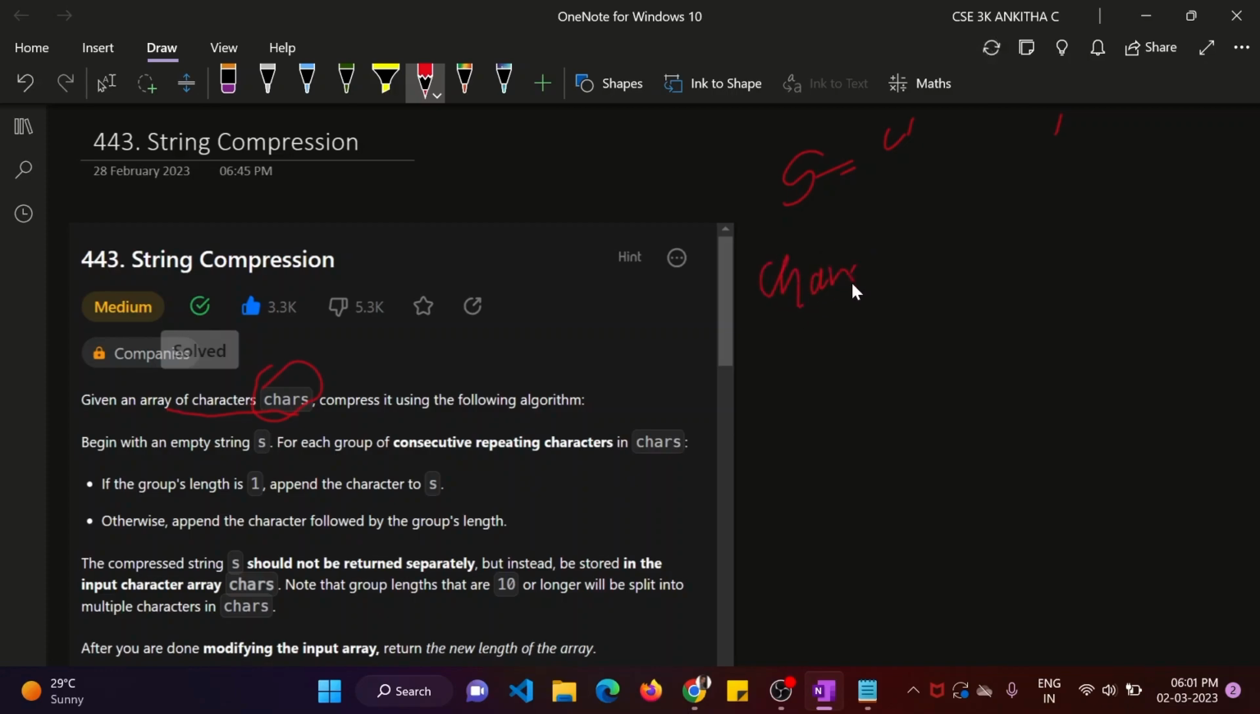chars equal to a, a, b. So what they have told, we start with an empty string. Yes, we have defined an empty string here. Then for each group of consecutive repeating characters, consecutive means it should appear one after the other at the same time. So if you look into this array, the consecutive repeating characters which you find are a, a, one group, and b is the single consecutive.